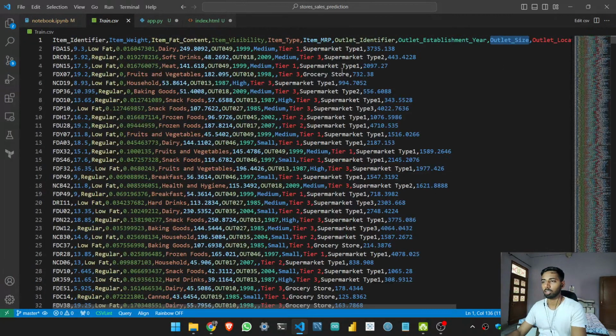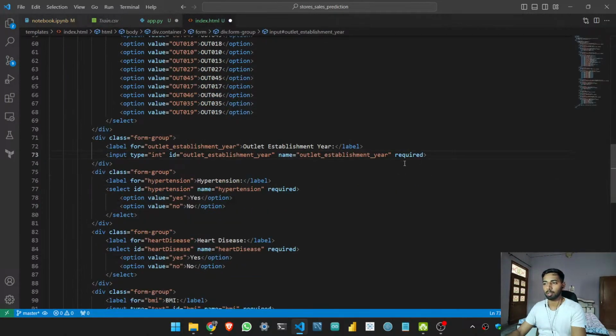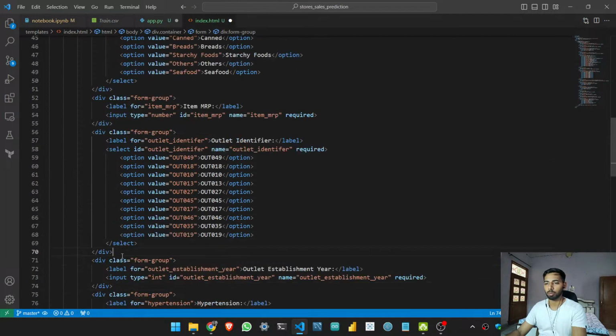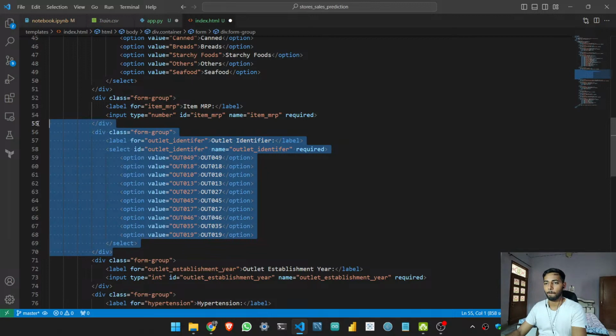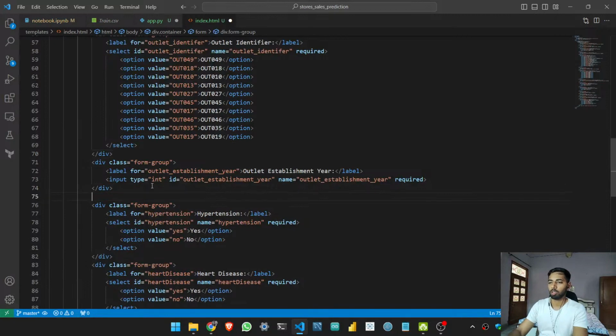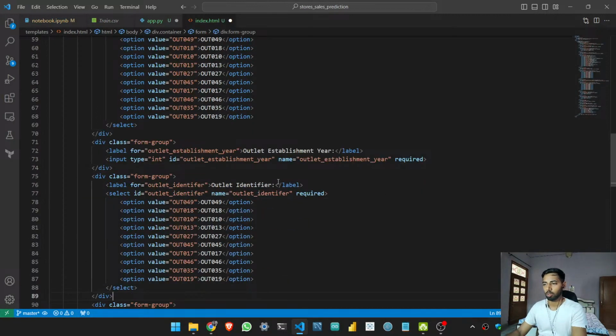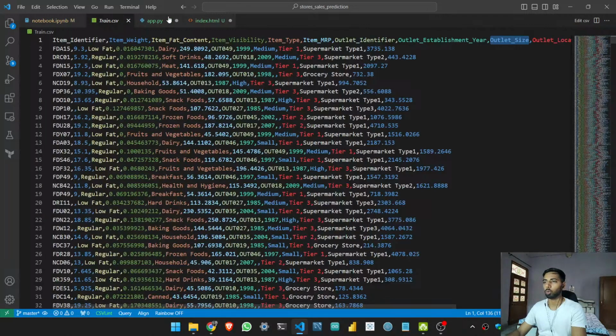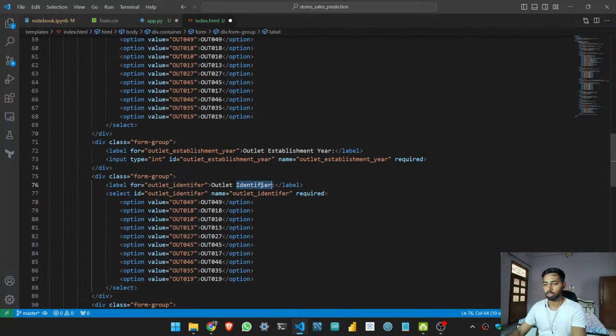Outlet size. I think our outlet size has four values: small, medium, and high. We have to again create options for it. What's the variable name? Outlet size.